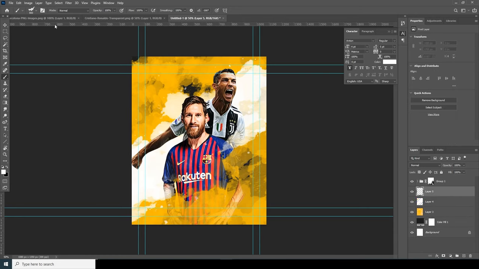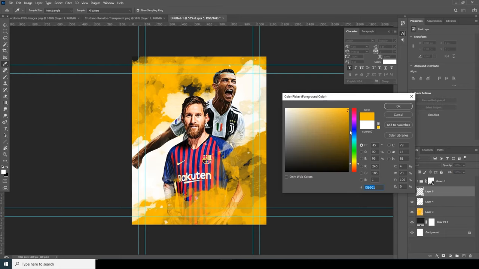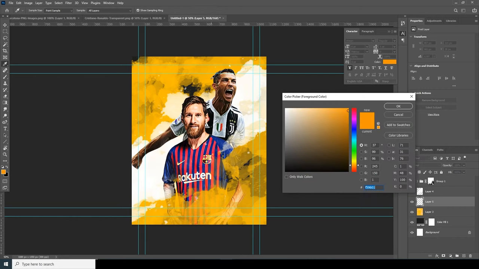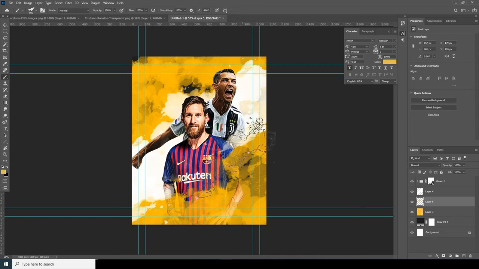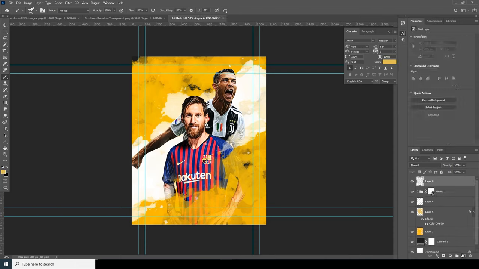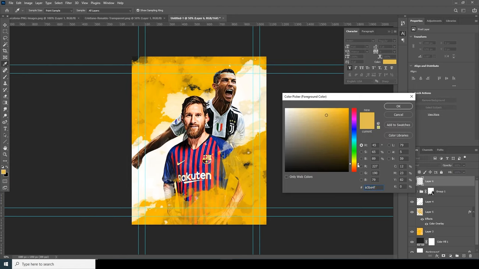Go to the brush again, and this time I will just go for a little darker color. And let's keep it under this layer, and let's add some. Maybe let's go a little lighter, maybe something like that. Yep. Now let's create one more layer. Go to the brush, and using the same brush, let's go for a little darker.